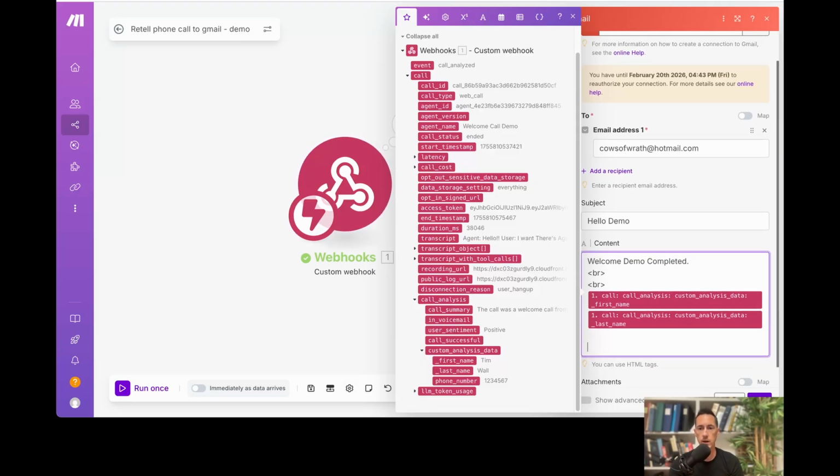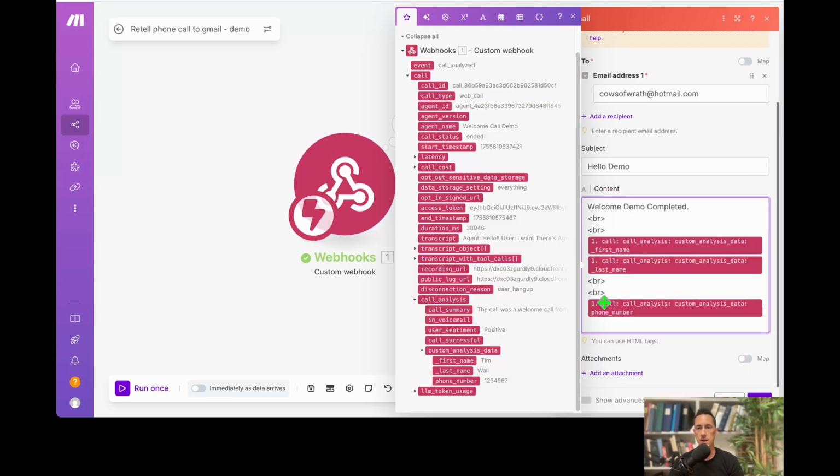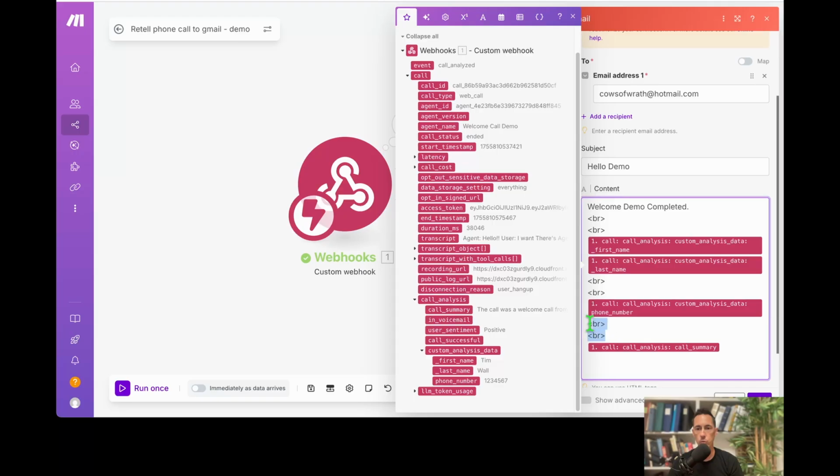And then I want to go down here. Remember, we need some page breaks, line breaks, a couple line breaks, and we're going to gather the phone number. So we're going to have his first name, last name, and then his phone number. And there's 2 more things I want. We want his call summary, which is right here. We want to read his call summary, and we want to have his call recording. So here's the recording URL right here.